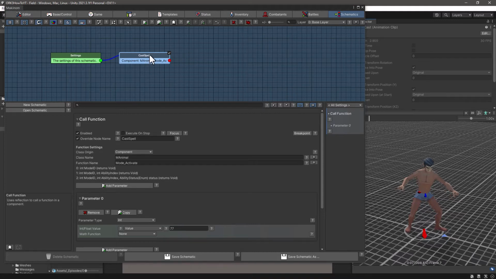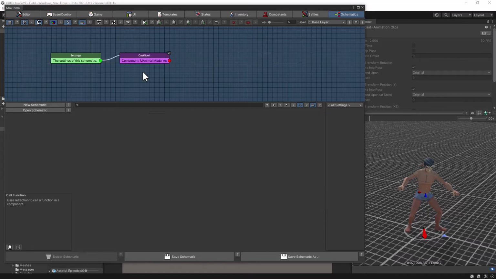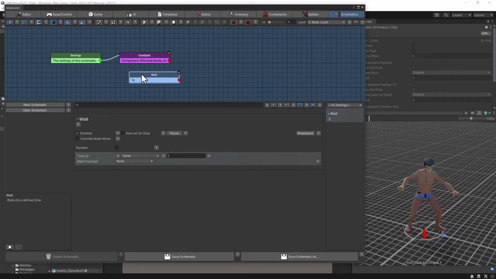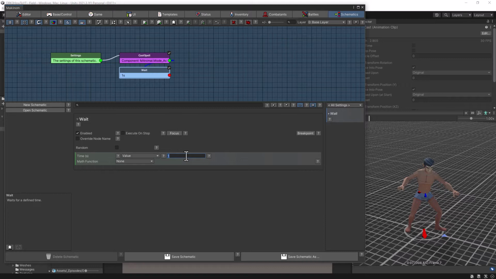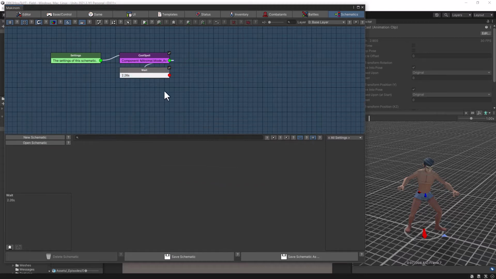So as a workaround, what we can do is make a wait node here, and let's make it wait for 2.26 seconds. That way we can make sure that the next node after the wait will be executed after the animation clip ended.